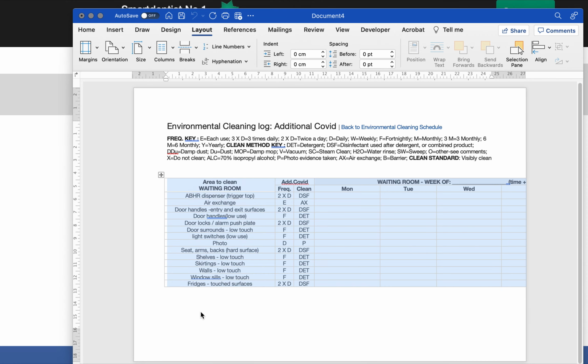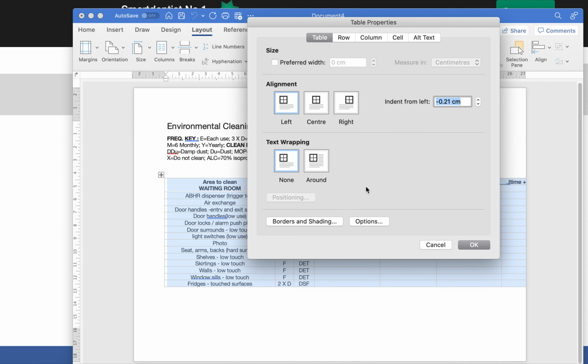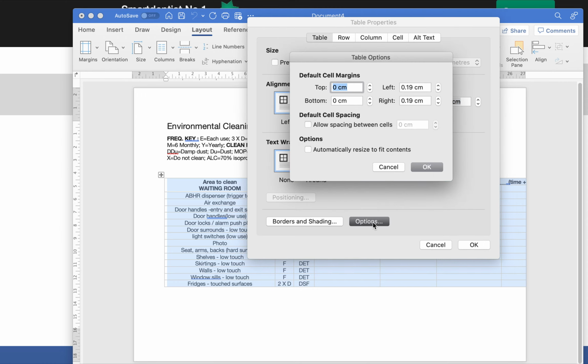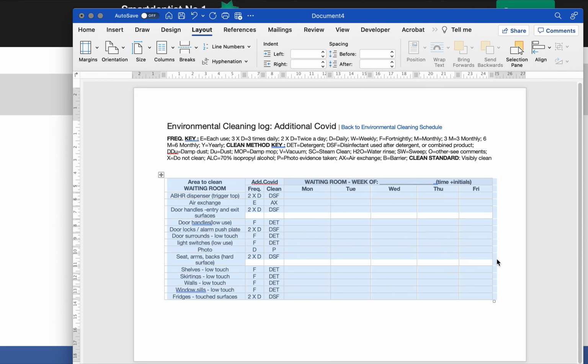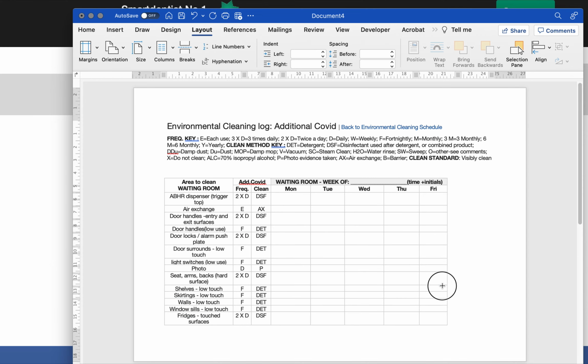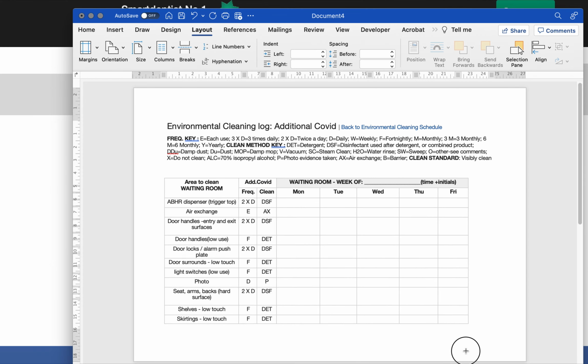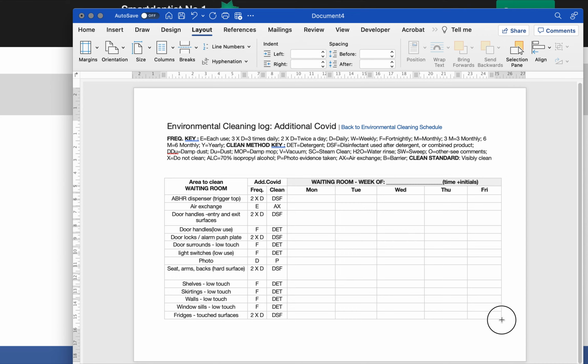And if you select this little cross thing here and select the table and go into table properties and options, automatically refit, resize to fit. And I'll come back into the page. The other way of doing it is there's a little square down here that allows you to move things around. You can stretch things out.